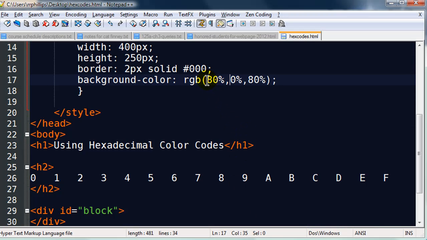Let me show you another way they can do this. Instead of putting in the percentages, you can put in basically decimal values. And I don't mean something point something else, but if you were to take a binary code and convert it to decimal, or in this case hexadecimal code and convert it to decimal, you could put in something like 255, comma 255, comma, let's do a 0.